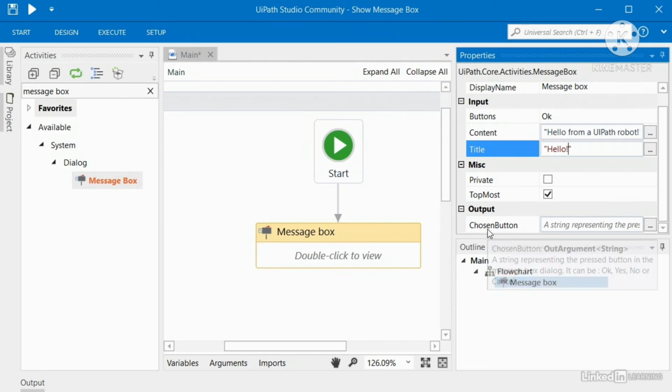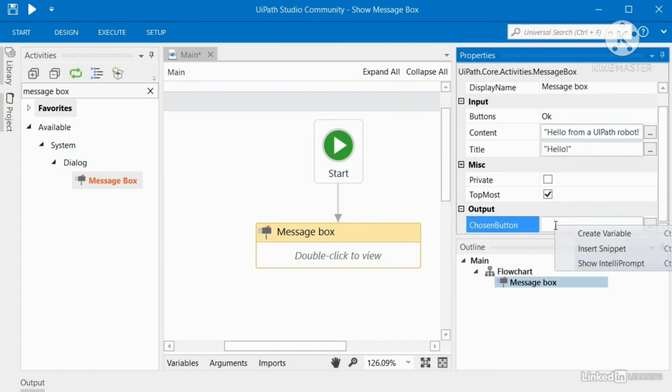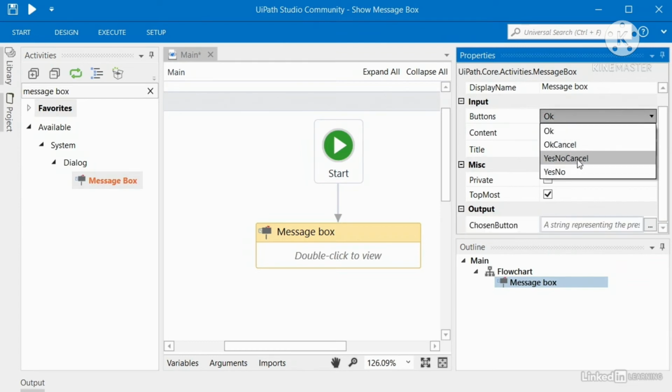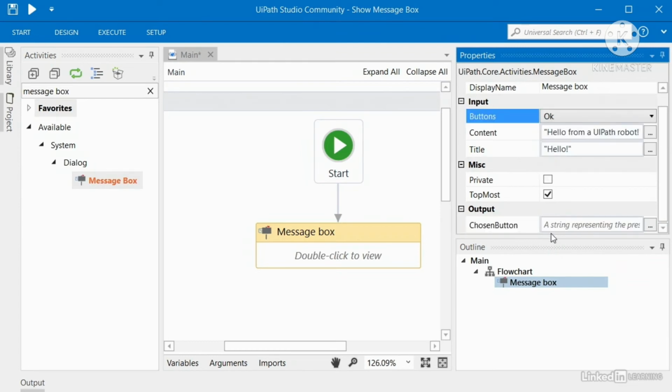If I scroll down here, it says, "Hey, which button did they choose?" I'll get into this later with creating variables, but you would simply click in here and right-click and say Create Variable. That's going to allow you to create a variable and store which button they clicked. In this case, we only have one button, but it could potentially be Yes, No, Cancel. You would save that value in an output variable, and you could make a decision about what to do in your workflow based on which button they clicked. For now, we'll just leave it with this text, and we'll go ahead and run the robot.